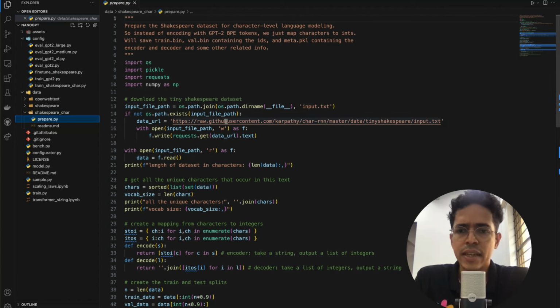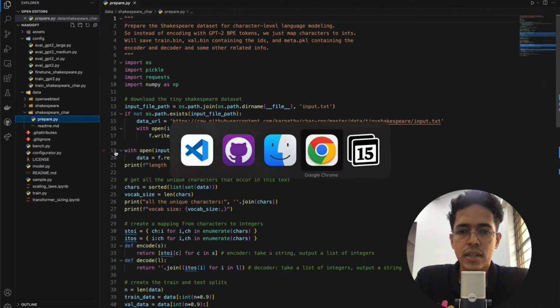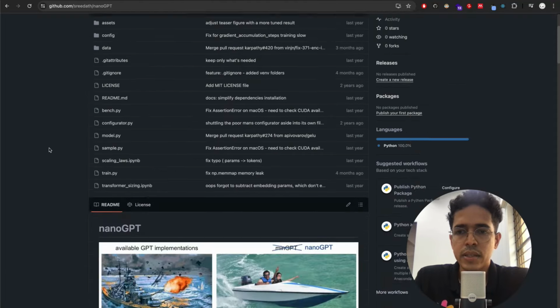So we'll be fetching the dataset from here, creating training and validation data, and then let's try to run, right? So let's look at the GitHub repo once.